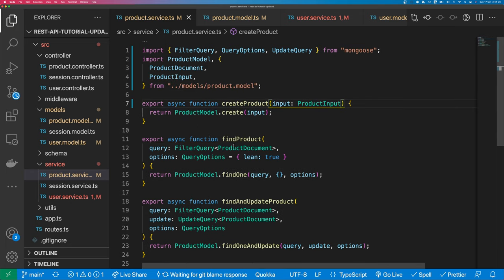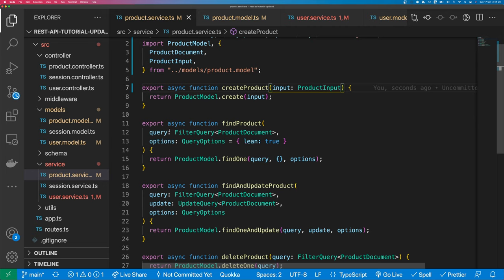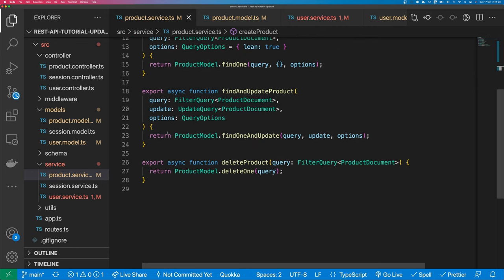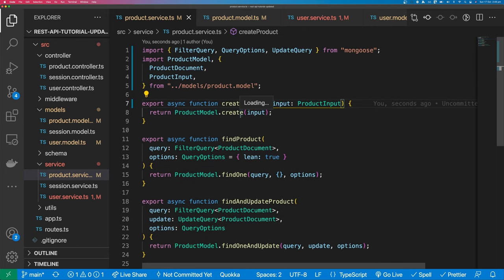So you may be wondering, should we use product input down here for our queries? And the answer to that is no, because product input doesn't include the created at or updated date, and you may want to query on those fields.